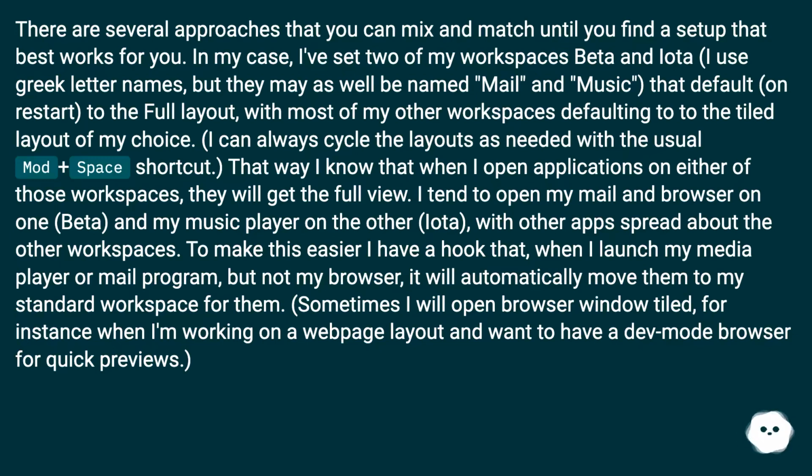That way I know that when I open applications on either of those workspaces, they will get the full view. I tend to open my mail and browser on one, Beta, and my music player on the other, Iota, with other apps spread about the other workspaces. To make this easier, I have a hook that, when I launch my media player or mail program, but not my browser, will automatically move them to my standard workspace for them. Sometimes I will open the browser window tiled, for instance when I'm working on a web page layout and want to have a dev mode browser for quick previews.